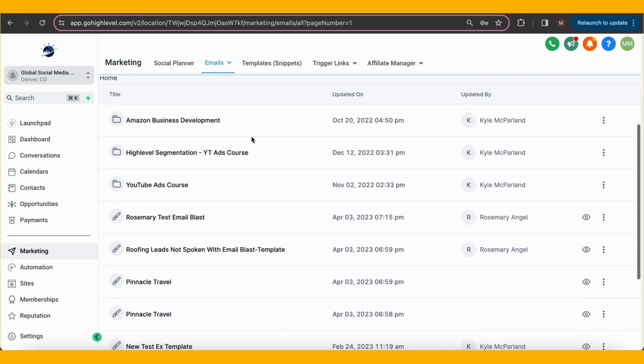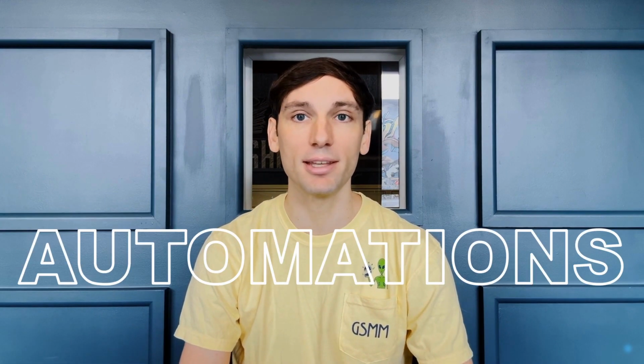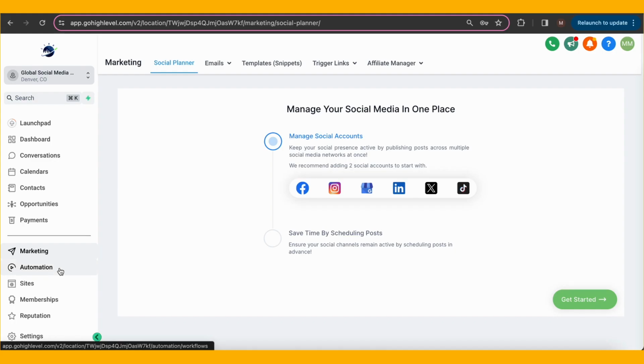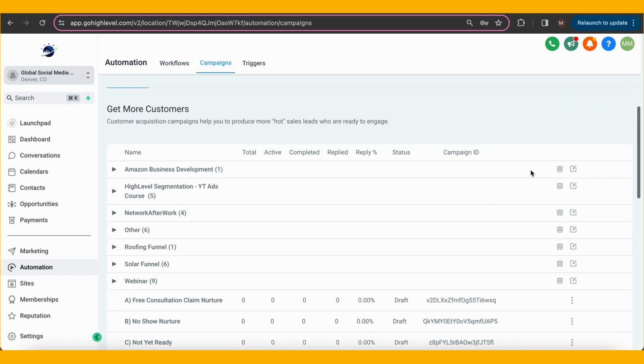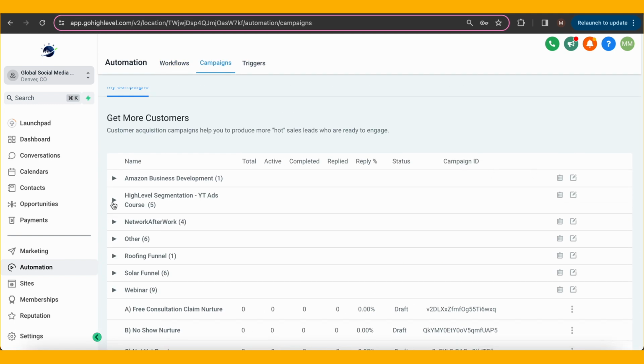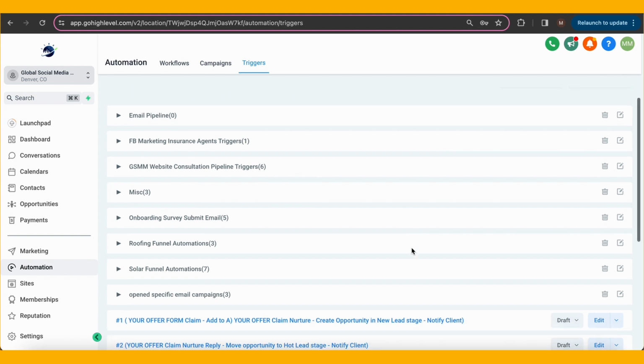And here's the real magic trick: automations. Think of them as your marketing minions, tirelessly working behind the scenes to make your life easier. Set up workflows, create campaigns, and set up triggers to have business processes become smoother and quicker.